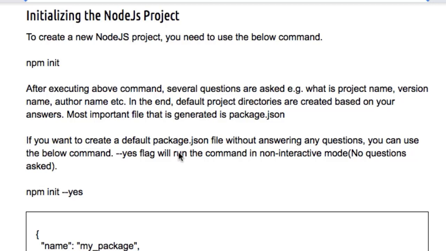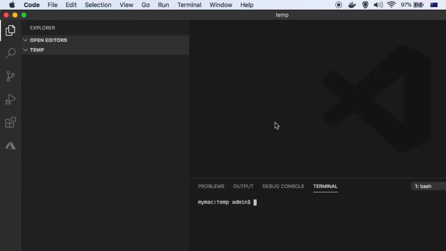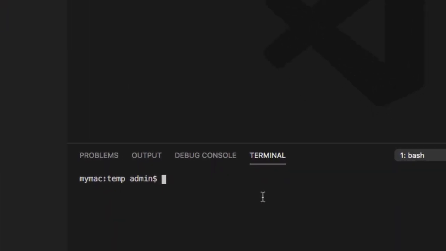So there is one command, npm init, that you can use to create a new Node.js project. Now let me demonstrate that. I'm using Visual Studio Code to initialize my Node.js project. So the command is npm init, and then hit enter. Make sure that you are in the correct directory in which you want to create a project, and in that directory you have to execute this command, npm init.